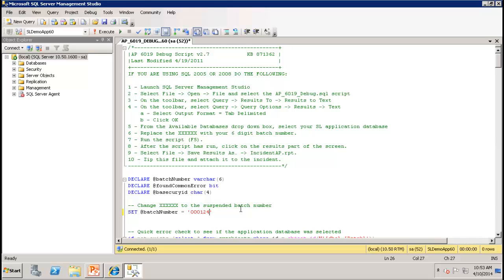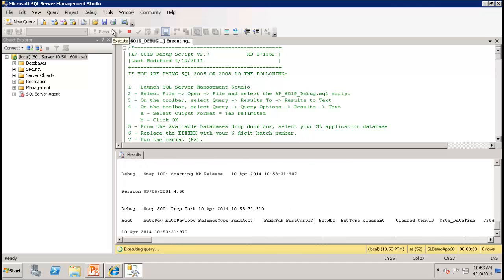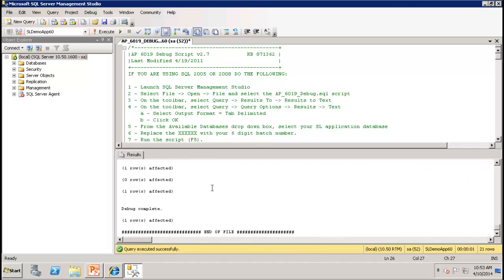In step 7, we are now ready to run the script. You can do that by pushing F5 or by clicking Execute. You should see the results appear like you see here.